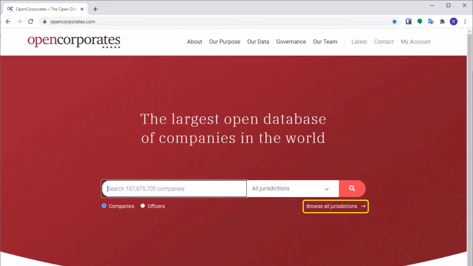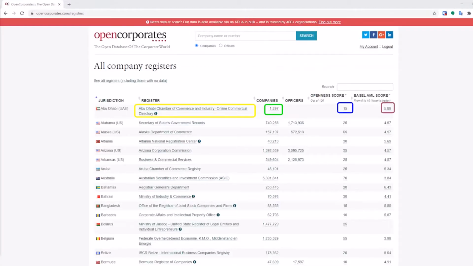Browsing all jurisdictions will take you to the registers page of all the company registers we have and show you the number of companies and officers. This is a great starting point if you want to know the register of a certain country or jurisdiction. Even if we don't have the data, we have a link through to the appropriate registry.